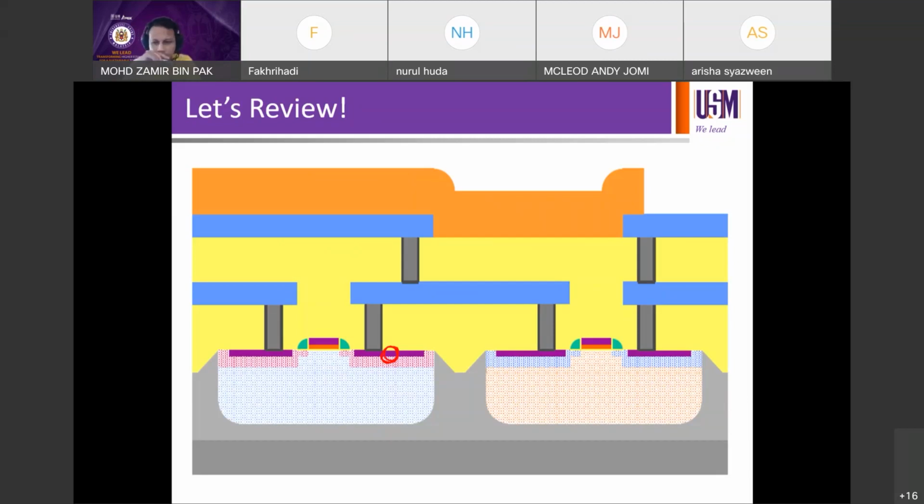Let's recall. It will finish in about 10 minutes or so. What is the role of this layer? What is the function of this layer? I think it's in assignment 2 as well, if I'm not mistaken.